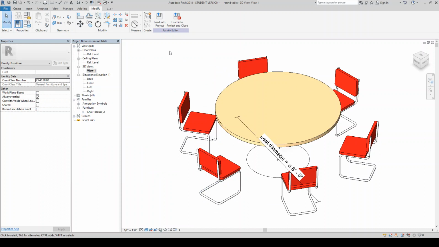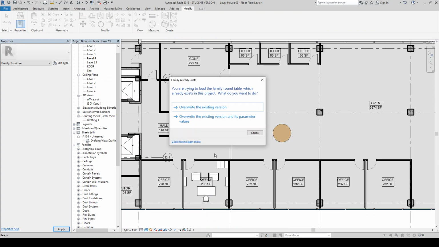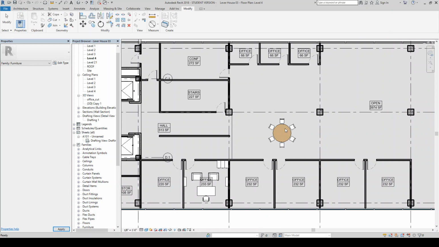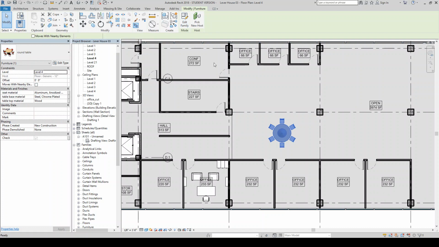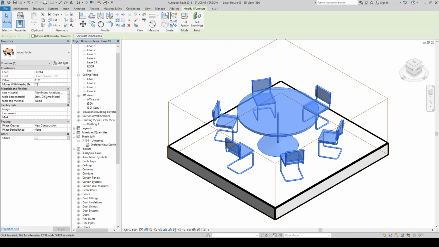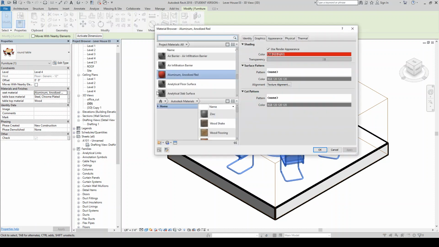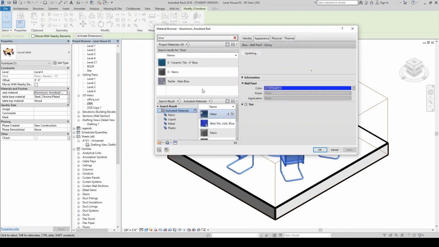Alright, so let's load this into the project now. I'm going to save it, load into project, put it into my lever house. Okay, I'm going to override the existing one. So there it is, my updated family, and let's go take a look at it in 3D and see some of the things we have here. So now I can change the material of that seat. So if I wanted it to be blue or something, bring this in.